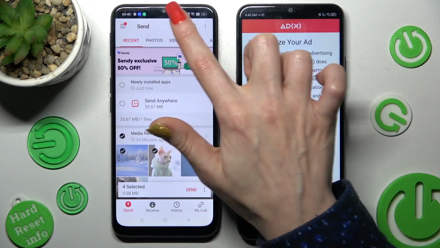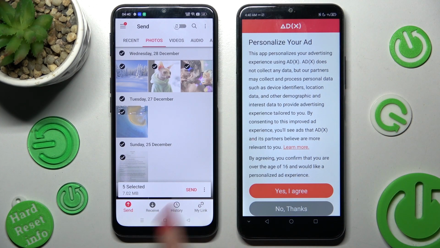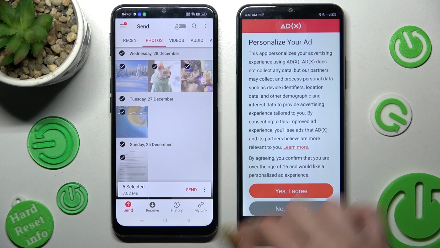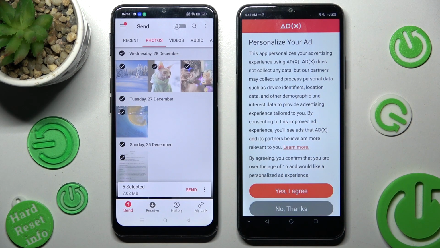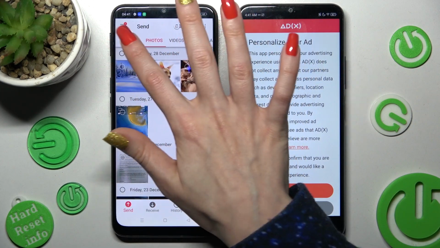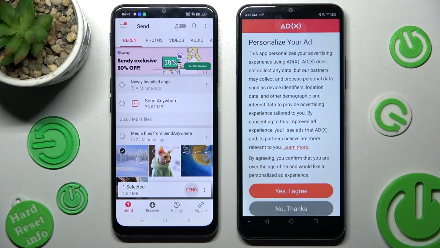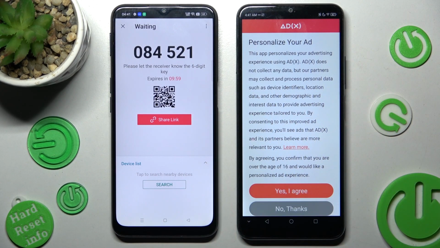Then tap on all of those type of dots from all of those categories and click on Send next to Selected. This way you will be able to choose all of those files and then transfer them. It will take a long time though, so I will only go with this one photo. Choose Send and tap on Got it.